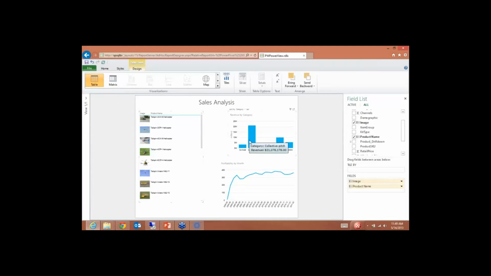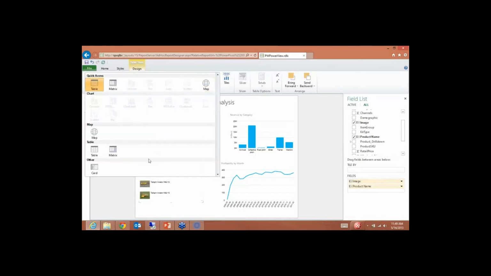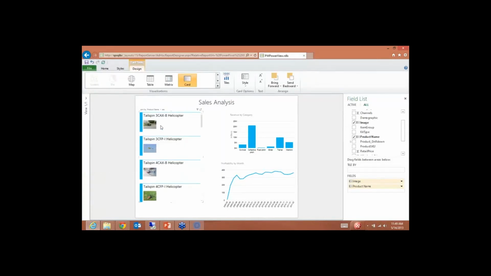Now there's multiple ways that you can view this. There's actually a nice visualization for images called card. So there's this other visualization here called card, which is kind of a baseball card view of your data. And it gives you a nice little way to represent your data in here.